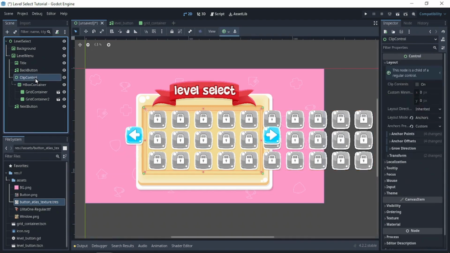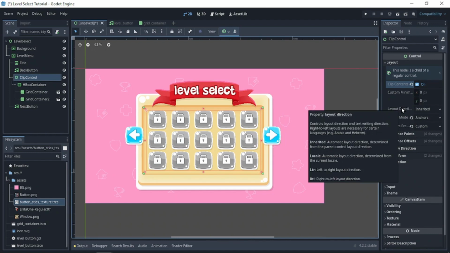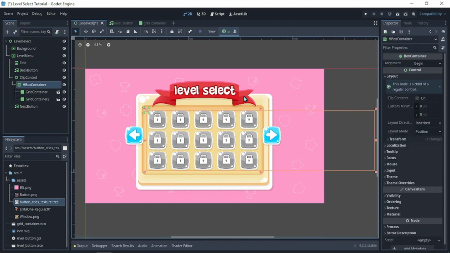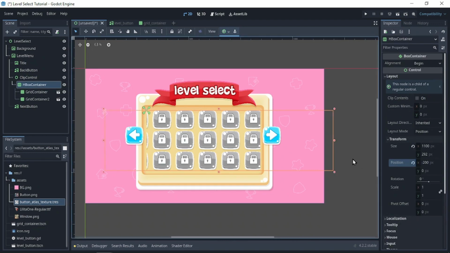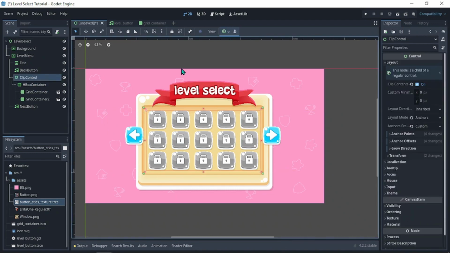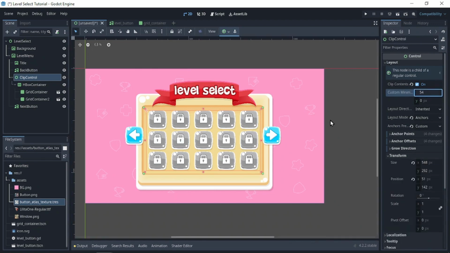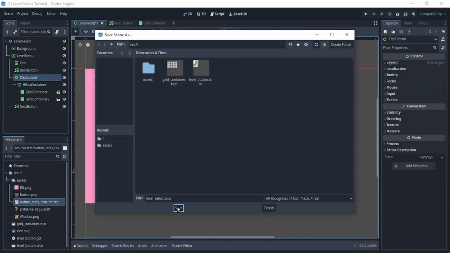And if we select our clip control and enable the clip content, only the first grid is being displayed. And if we simply change the position in the HBox container, you can see the second grid container. All right, now in the clip control, I'm just going to set the custom minimum size. Not sure if it's important, but just in case. All right, so we'll save the scene.